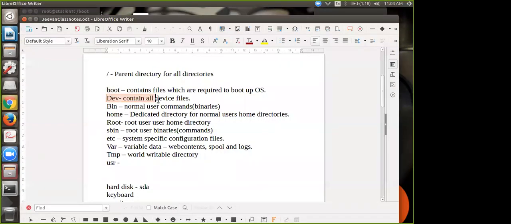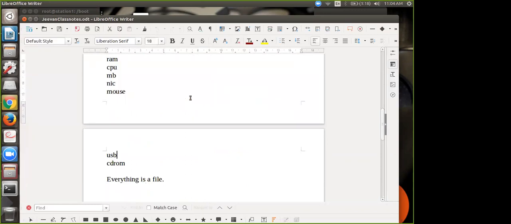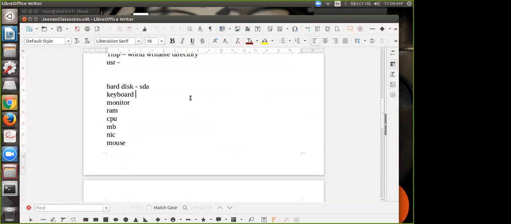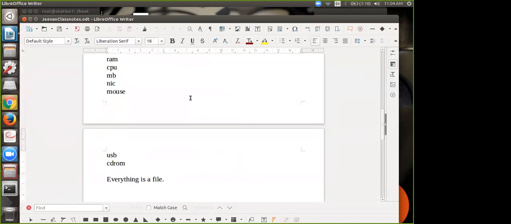dev. Dev is a directory which contains all the device files. In Linux there is a saying, everything is a file. So what are the hardware components of any computer or laptop? Hard disk, keyboard, monitor, RAM, CPU, motherboard, network interface card, mouse, USB and CD.